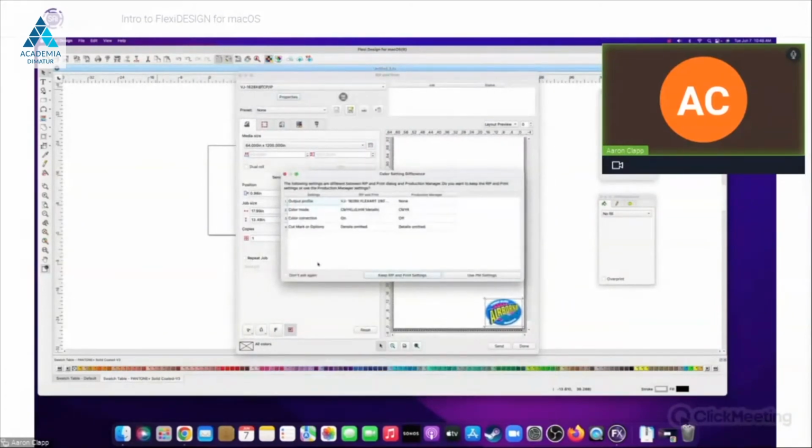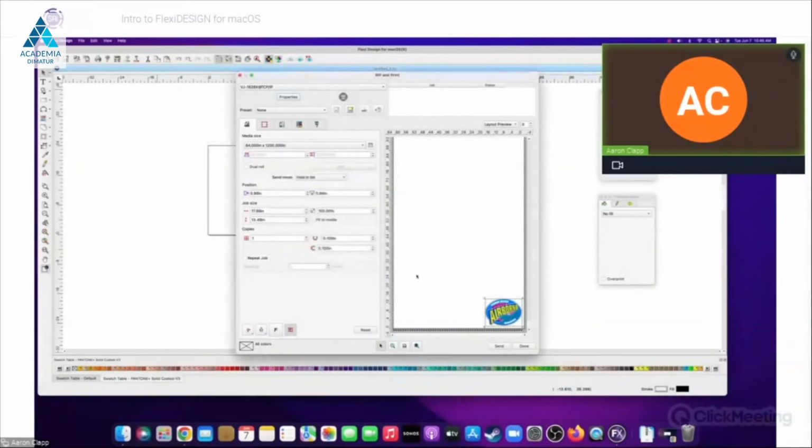Now it's going to pop up here, saying, hey, the settings on your production manager are different from the settings that you have here. What do you want to do? And typically you always want to keep the rip and print settings. So now I can edit everything that I want to in here, just like I normally would.